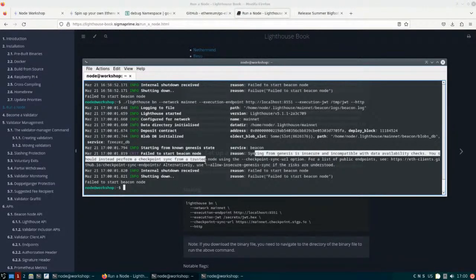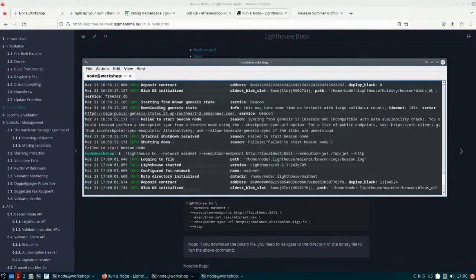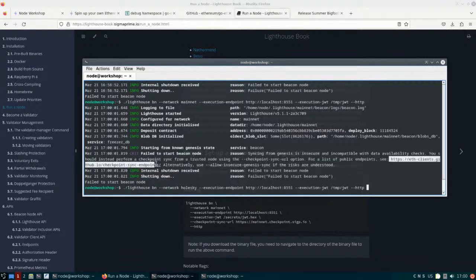That's interesting. Why is it insecure Genesis sync? I understand why it's insecure to download a Genesis from a random server right here, but I'm surprised it does the same on mainnet, and it forces me to checkpoint sync, because in checkpoint sync you then trust the checkpoint sync providers. But let me show you.